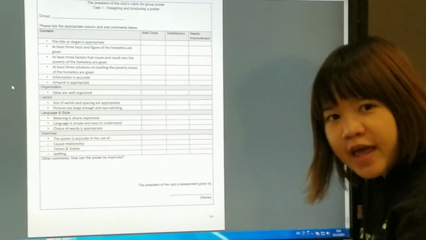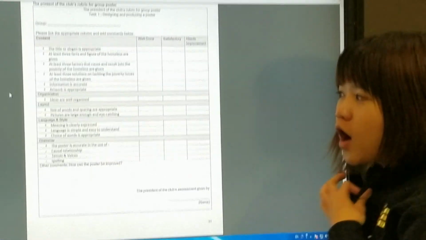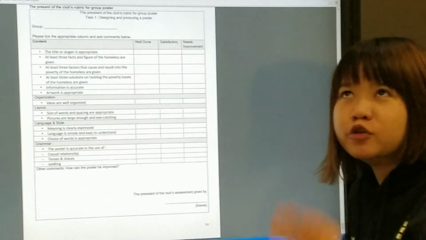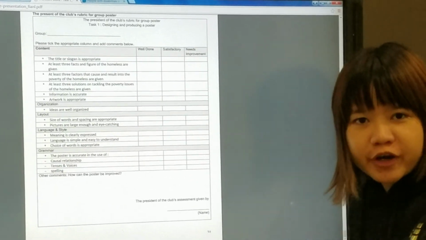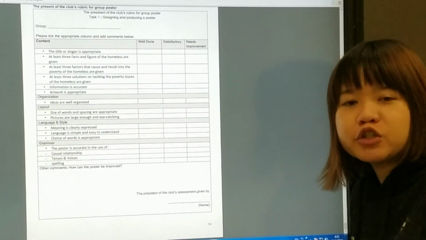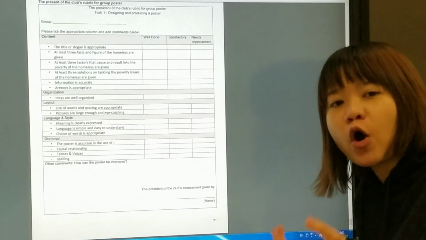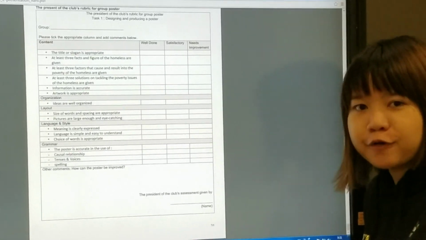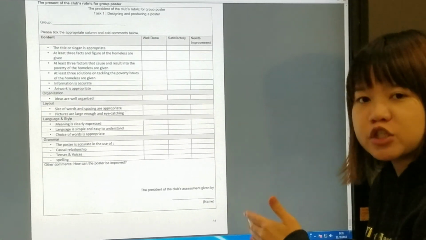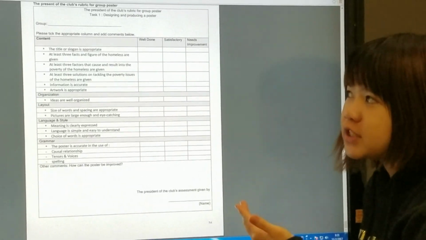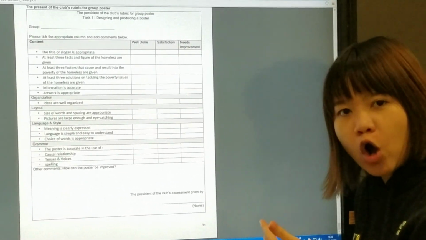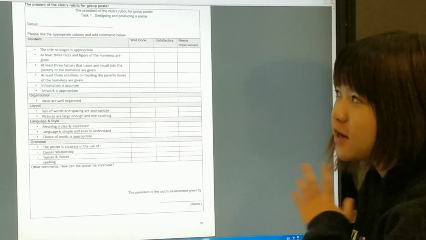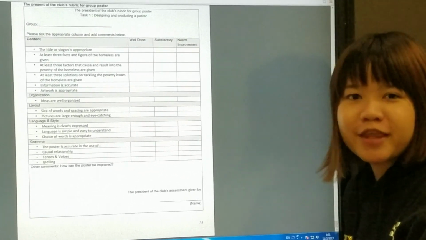On top of that, they will also cherish their lives because they have a roof over their heads. They will also be able to appreciate the suffering of the homeless people, and be confident enough to raise the students' awareness of the poverty issues of homeless people in Hong Kong by using English. So that's the whole task for task 1. Thank you very much.